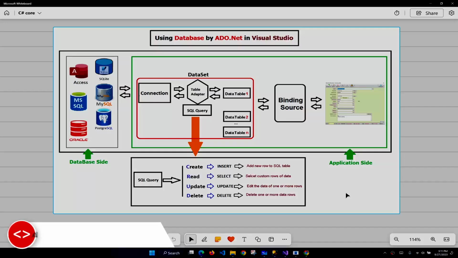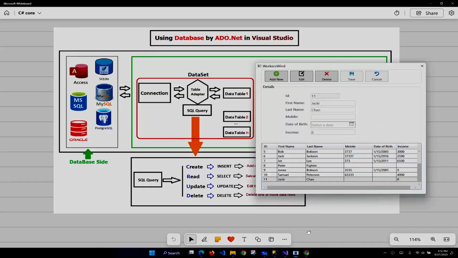Hi, welcome. In this video, I want to show you how to easily start designing the student registration form. So let's see it. Now we talked about how to create the database, add the dataset, table adapter, and the data table. And the next step is time to design the data entry form for my students. So let's do it.